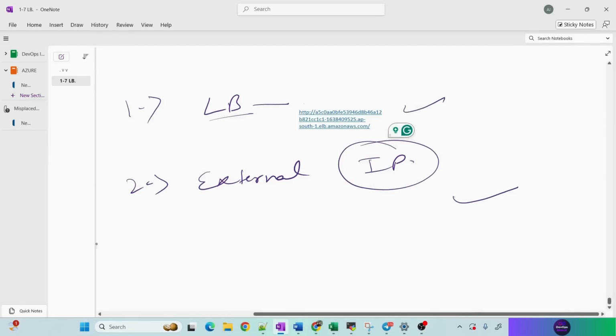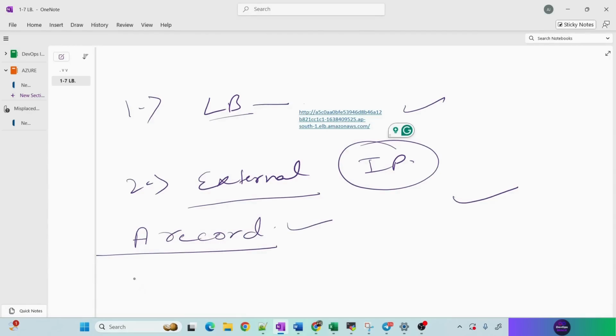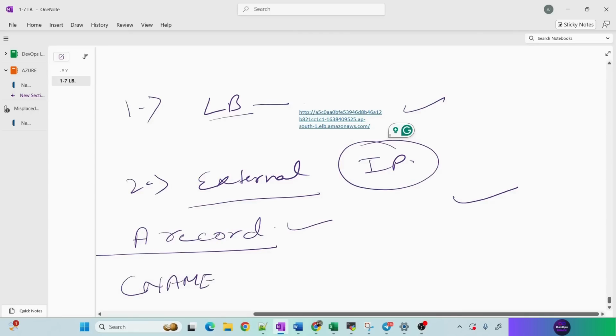When we want to map a domain and we have received an IP address, then we have to use an A record. If we have received a URL that we want to configure inside the DNS, then we have to use a CNAME record. Remember this, because that's where it's going to be most useful.